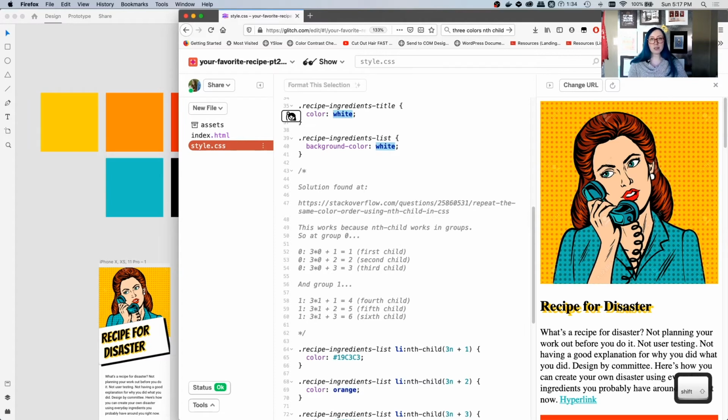So the shorthand for this hex value, it's FFF, FFF. However, since it's all the same first three, you can just shorten it to FFF, and that's a lot easier. I like to write mine lowercase too.